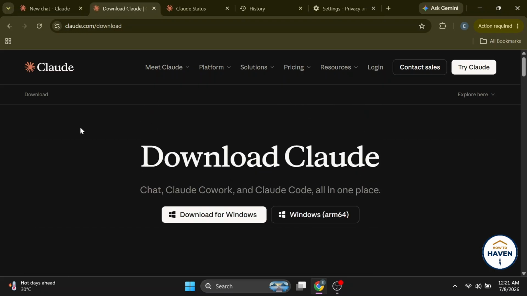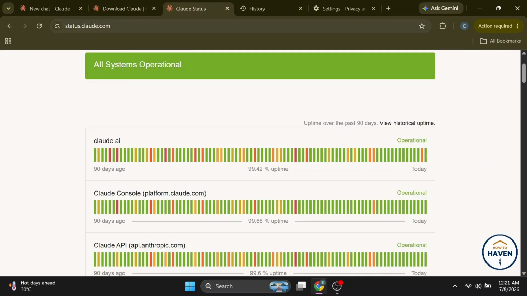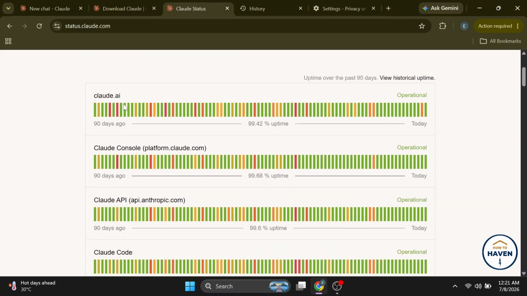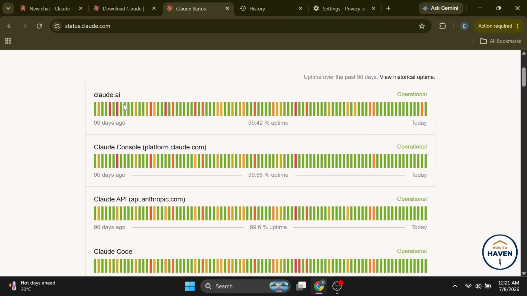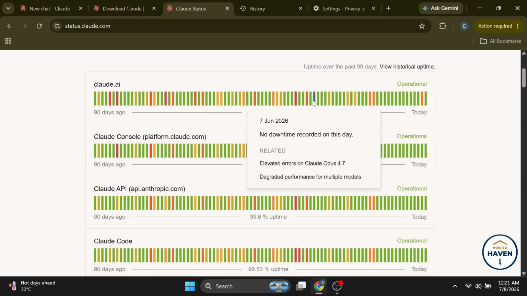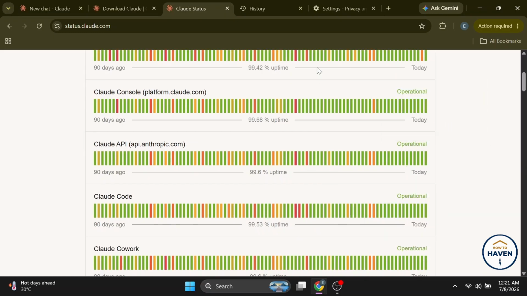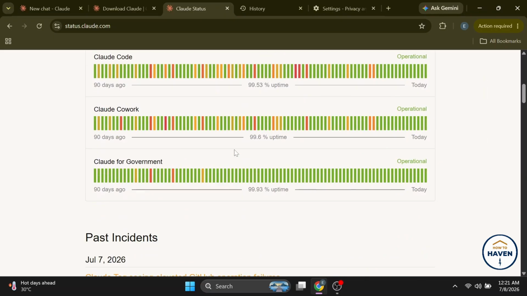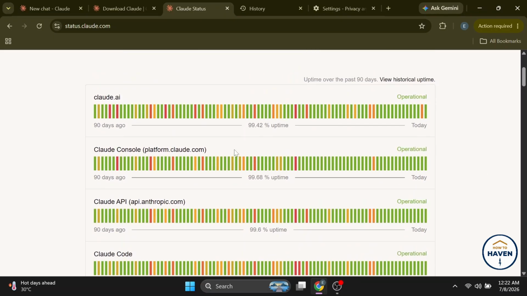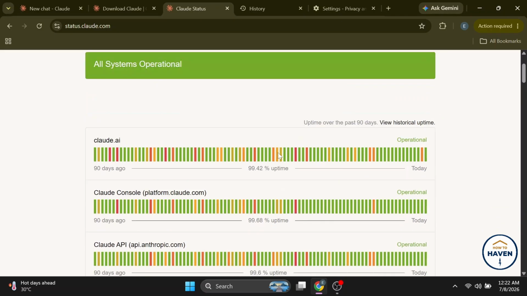If that doesn't help as well, then you can simply go to claudestatus.com and check whether all of Claude's interfaces and systems are operational. If you are able to see red bars, that means Claude is down. But right now you can see all of the applications are running. That means Claude is good to go. But let's say your issue doesn't get fixed by any of the methods that I told you, then the issue might be that the Claude status is down.